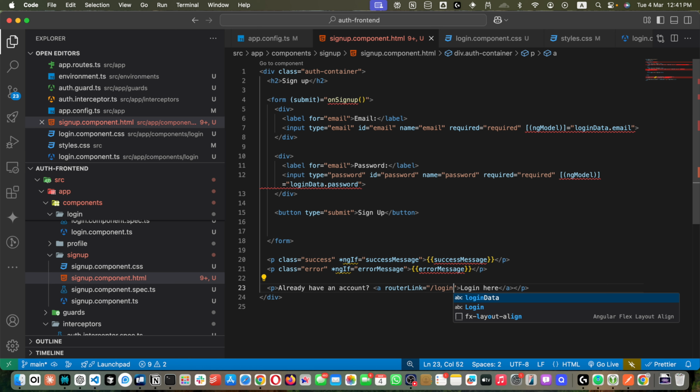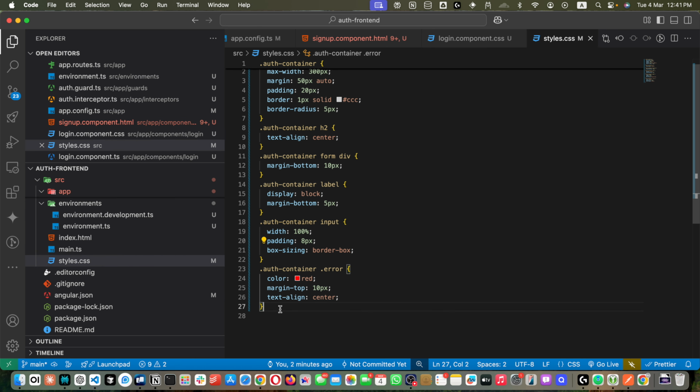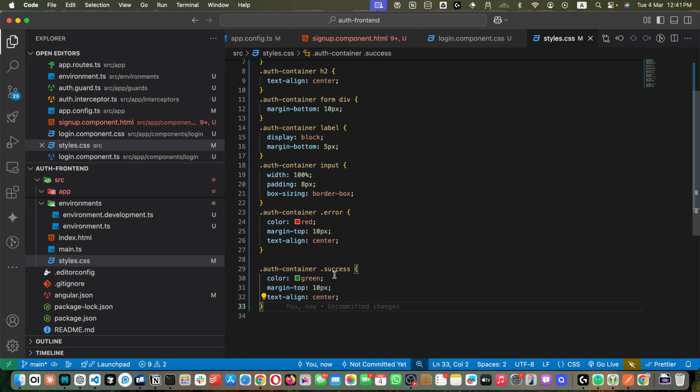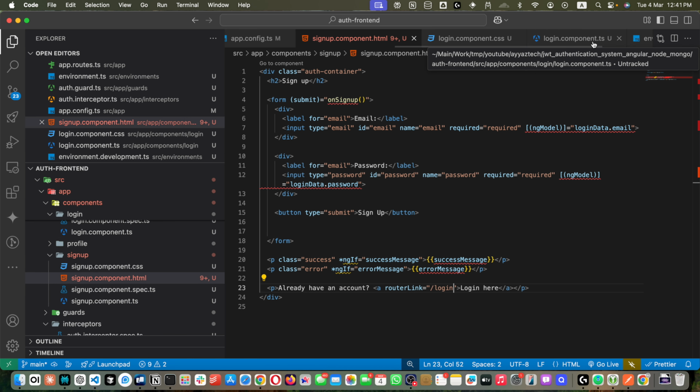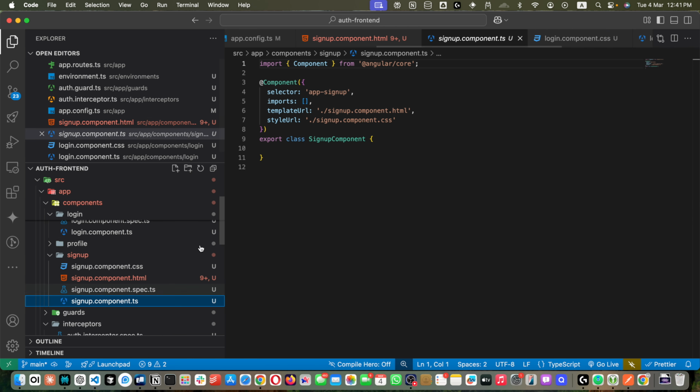You can reuse the CSS from login that we already added in the global area. We just need to add additional CSS for the success message. So I'm going to add it in the global area. Here I would just add this piece of code: .auth-container .success with color green, margin-top 10 pixels, text-align center. Save it. Now let's complete the .ts file.